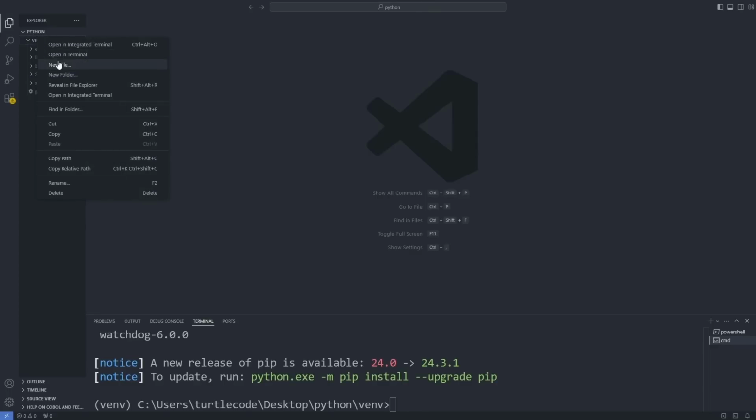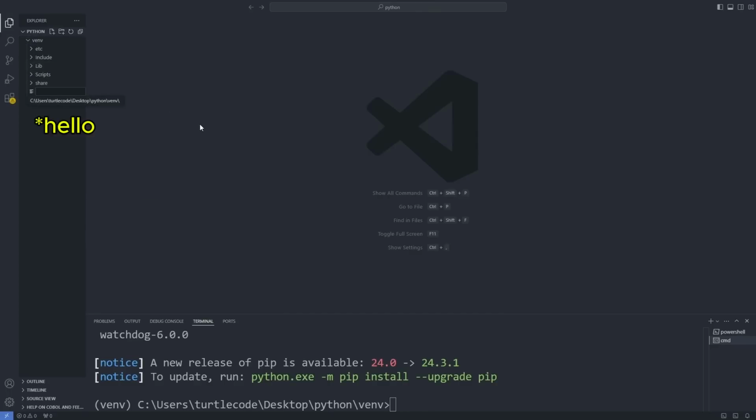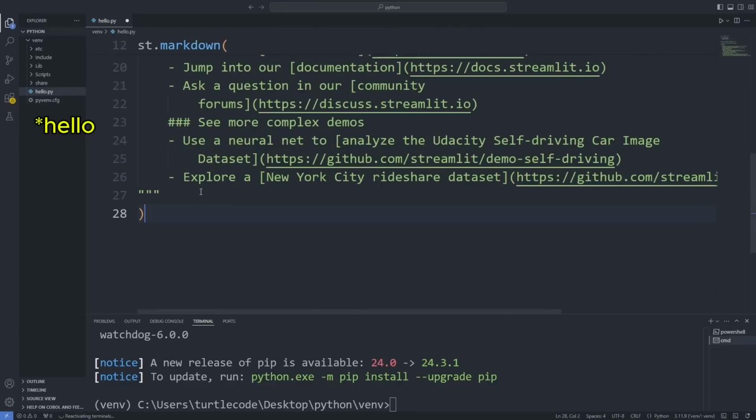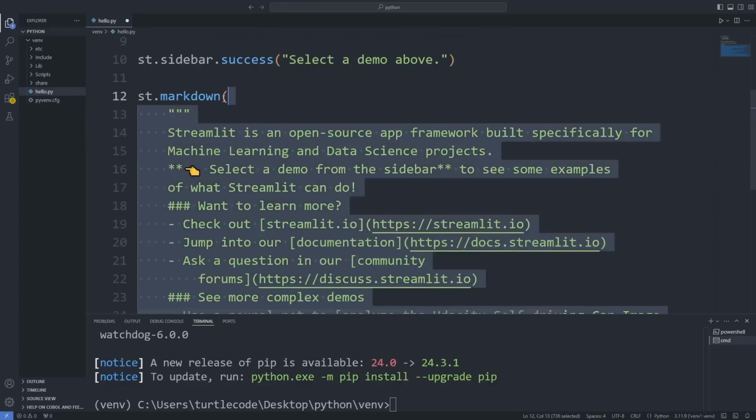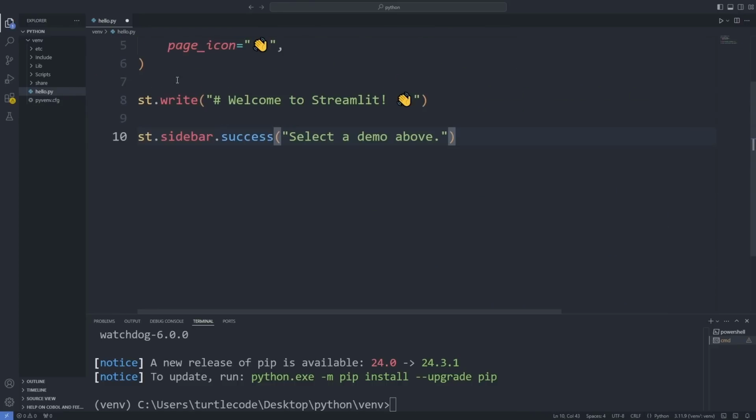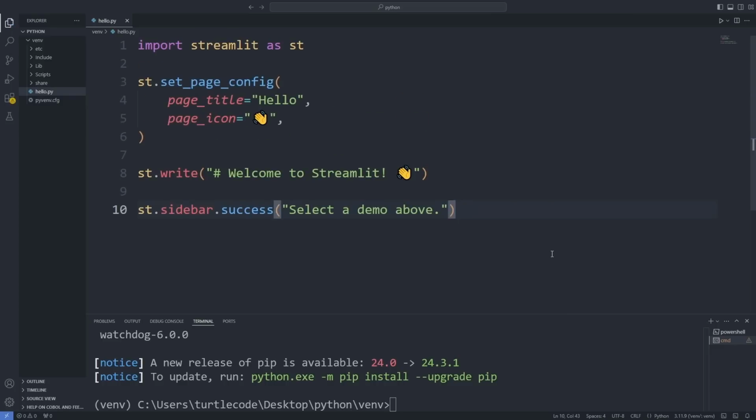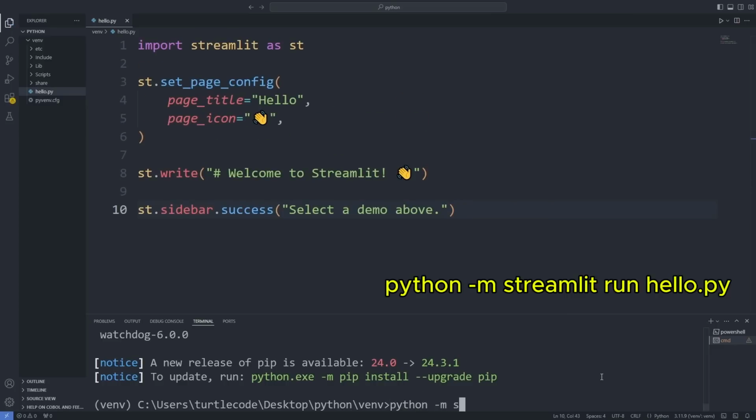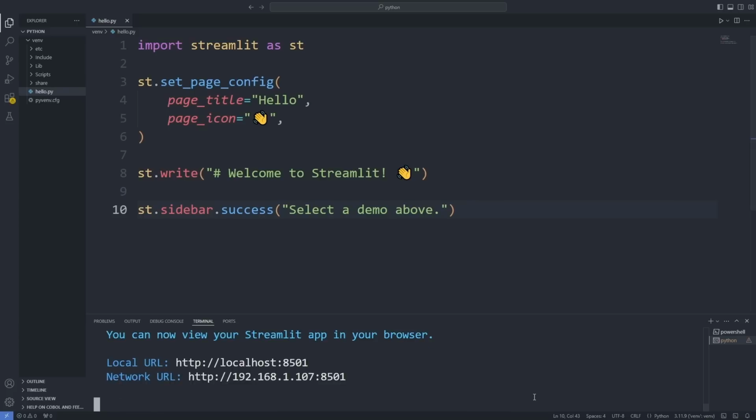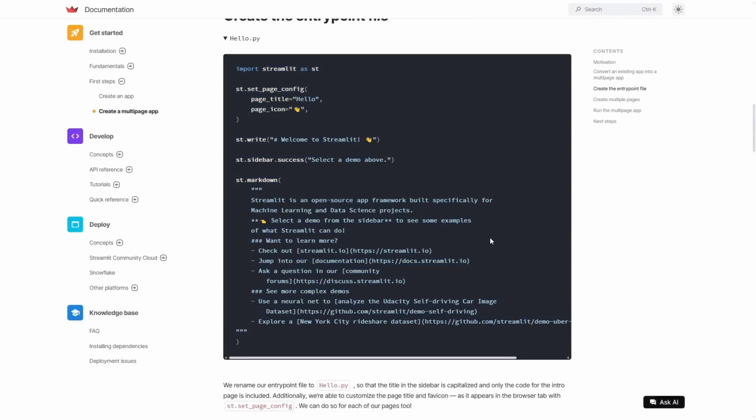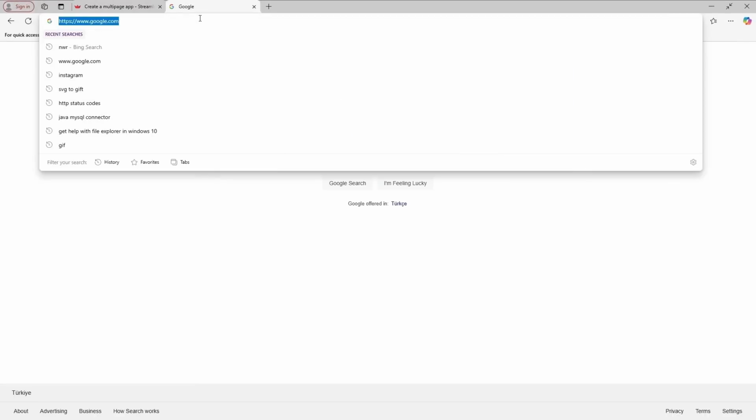Next, create a Python file called home in the virtual environment. Paste the code into the file. You can remove the markdown function if you need to. This code will help activate the web server. Once that's done, open a browser and go to the address provided to see the website you just created.